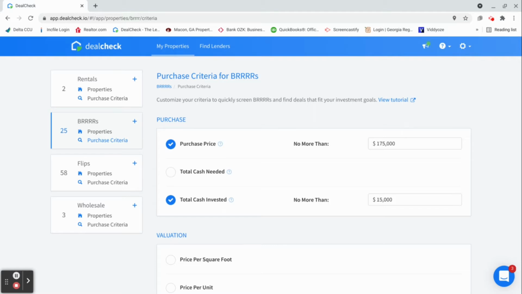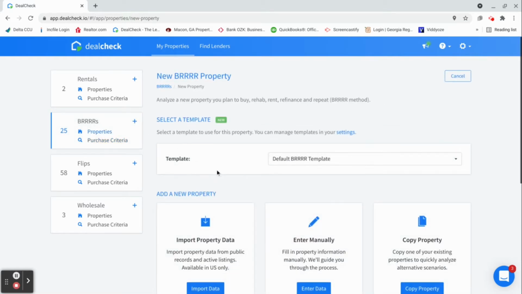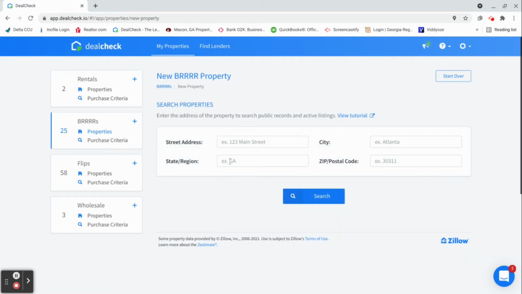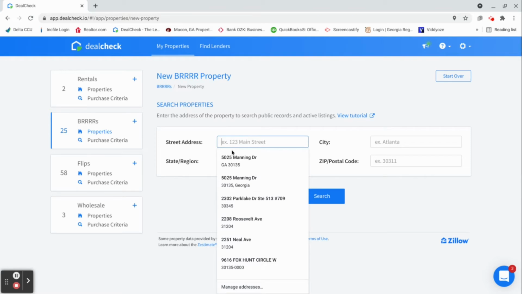All right. So you're going to choose the little plus sign. And once you select it, you have some options. You can either import the property data, enter it manually, or copy the property data. I like to just bring it straight from the web. So I'm going to go to import data. As long as you have your property address, then you are good to go.